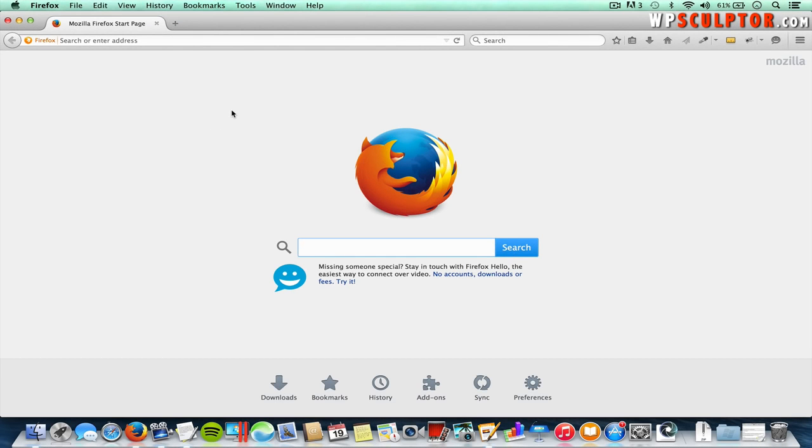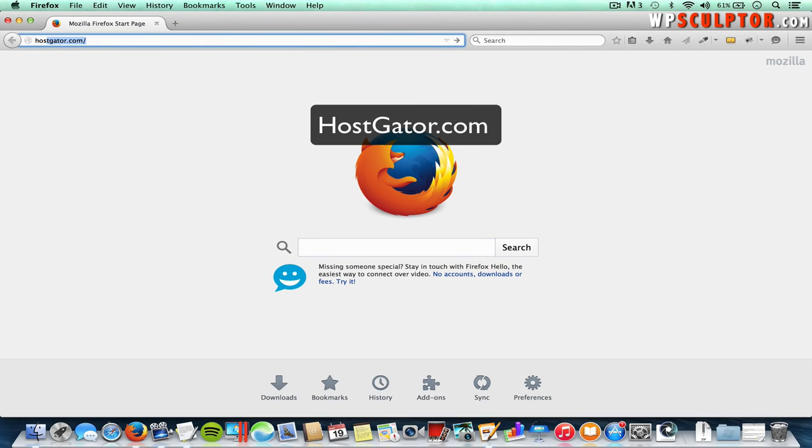Alright, the first thing we need to do is set up a hosting account and a domain name, and for that I highly recommend using a company called HostGator.com. They've got a wonderful product and service and excellent pricing, and they also have an option for you to pay by the month, which makes it easier and cheaper to get started. So let's go ahead and go to HostGator.com.